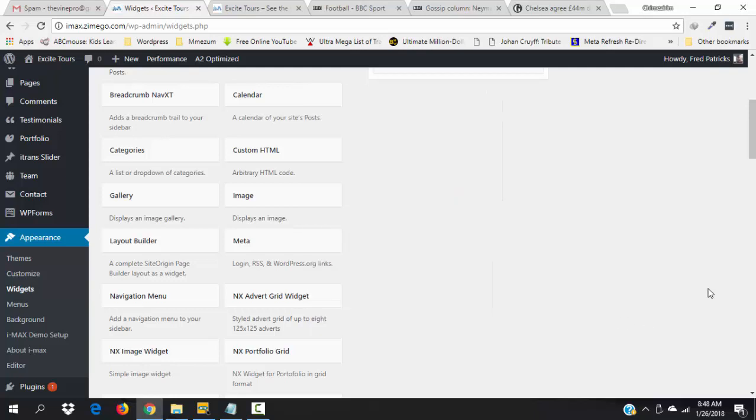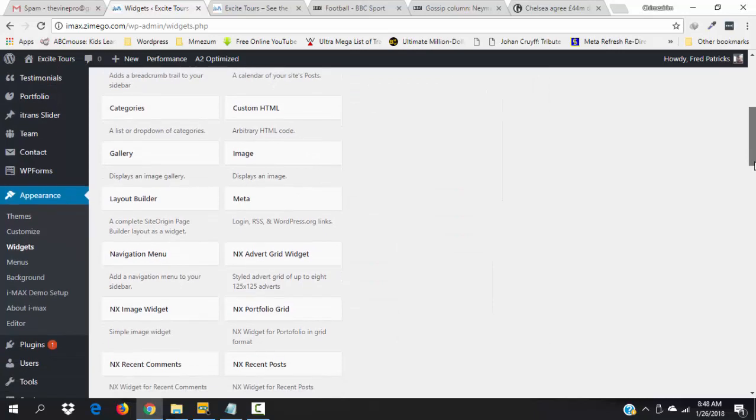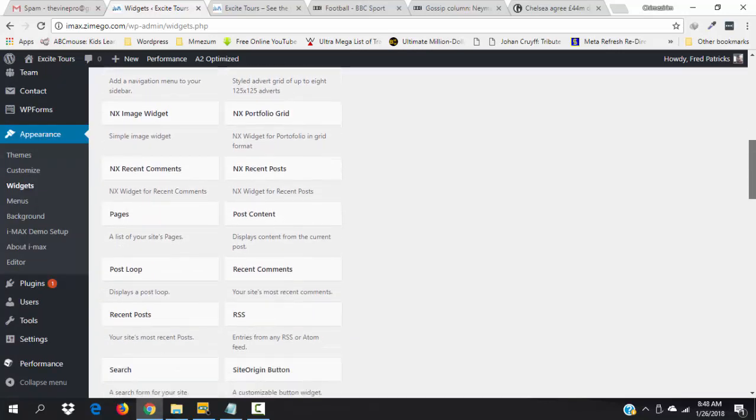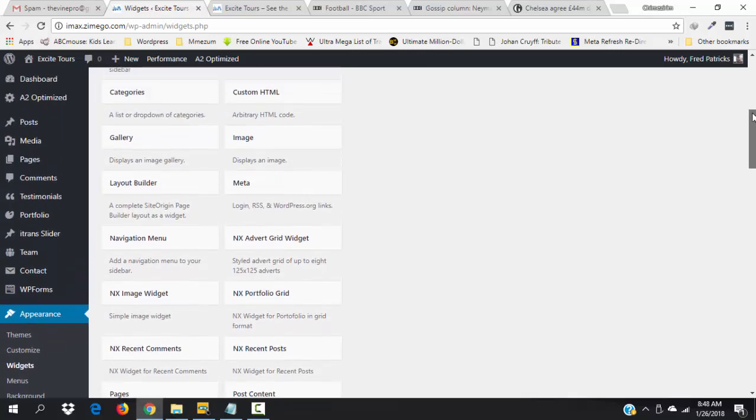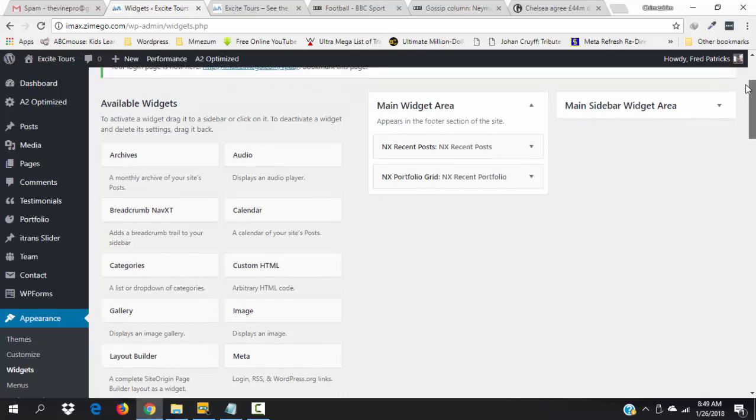I can decide to just leave this too, or I can decide to have anything. Look at the things you can have. You can have a navigation menu. You can have advert. You can have post content. You can have recent post, RSS, layout builder, calendar. Okay, let me add a calendar. Let's just call it calendar and see how it looks, and then save.